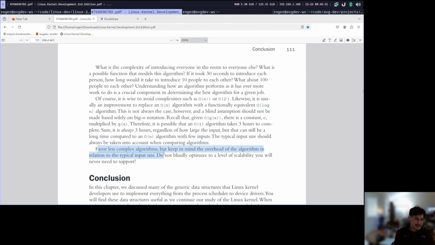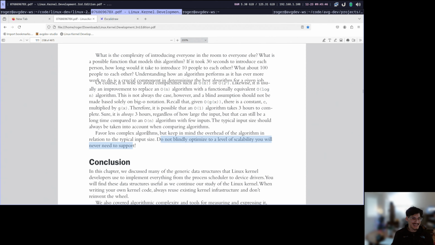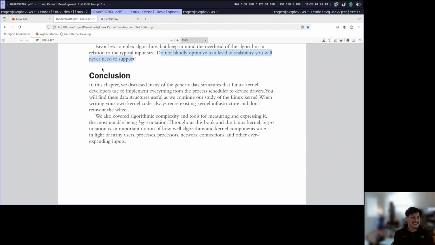So favor less complex algorithms, but keep in mind the overhead of an algorithm in relation to the typical input size. Do not blindly optimize to a level of scalability you will never need to support. Yeah, that's the common mistake. Everyone likes to think they're Google, that we're dealing with Google amounts of data. And that's the reason why you make things harder than they should be to maintain and implement, because you want to be handling Google-sized data sets, which is not the case for a lot of people.